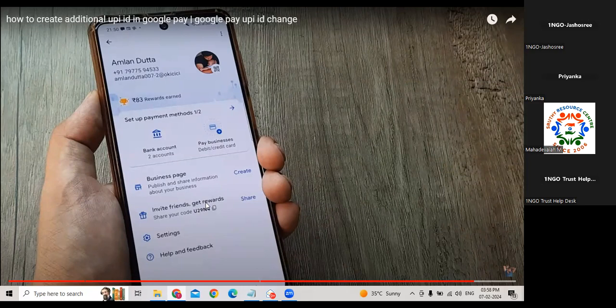You can also delete the UPI ID. Okay, you can also create a UPI ID.